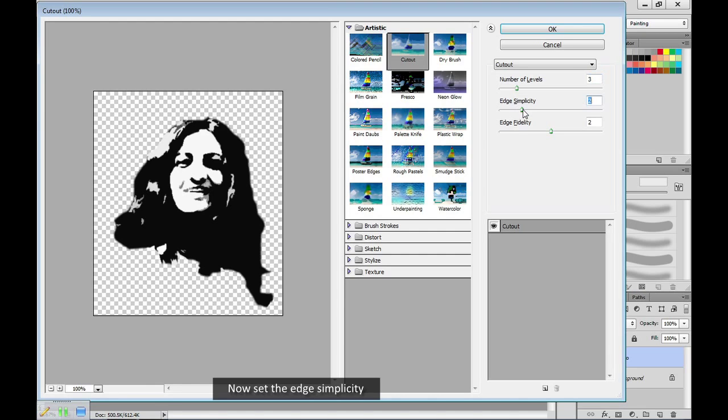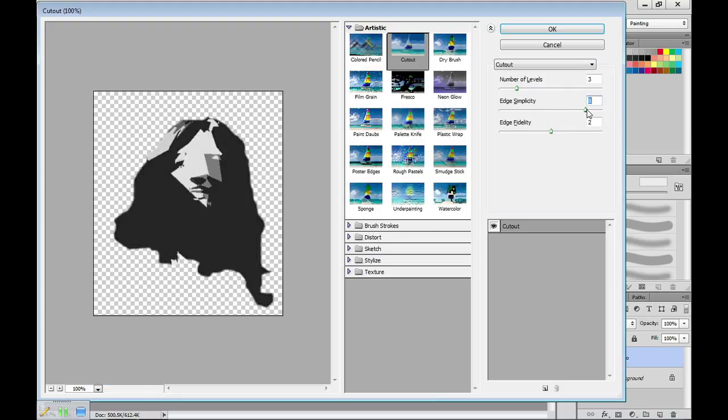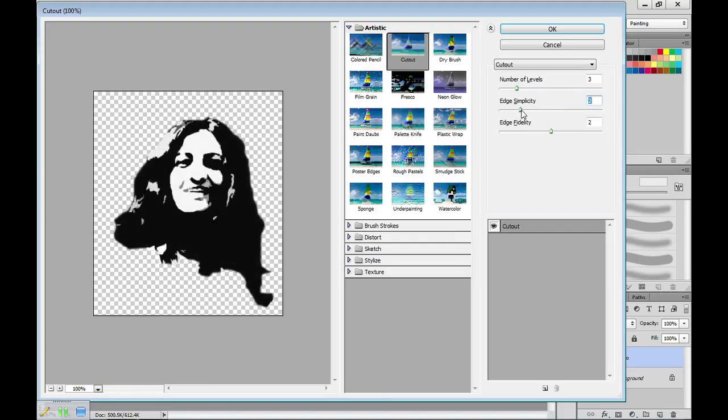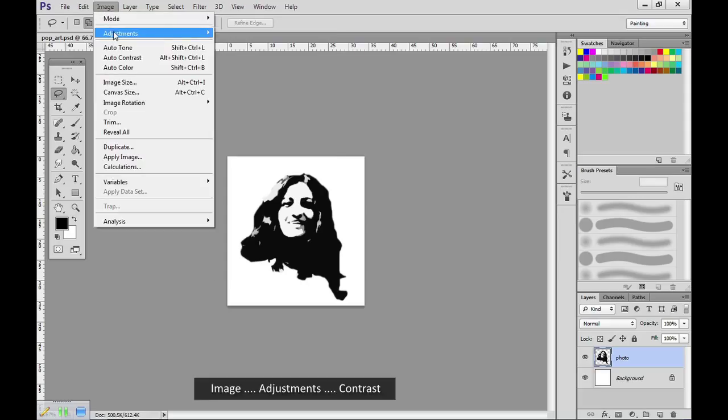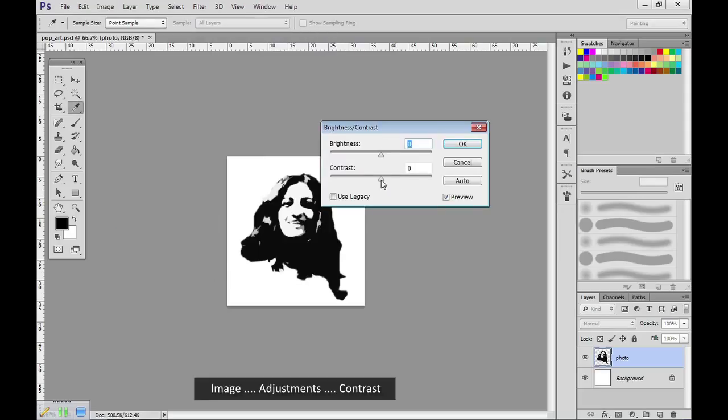Now set the edge simplicity. The higher the number, the less detail you can see. I'll leave this at 3 as well. And finally, edge fidelity, which I'll set to 1. I'm happy with that. Click on OK. I think I'll up the contrast once more. Image, adjustments, contrast.